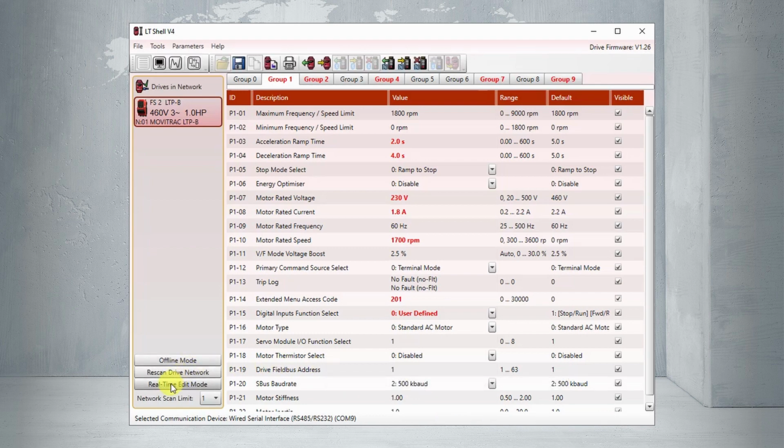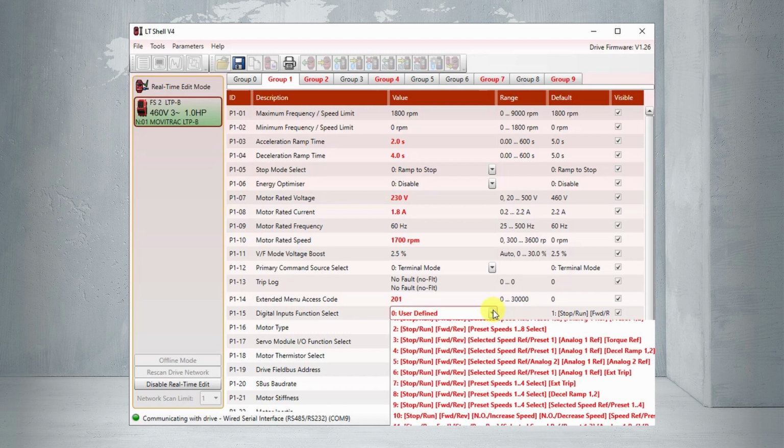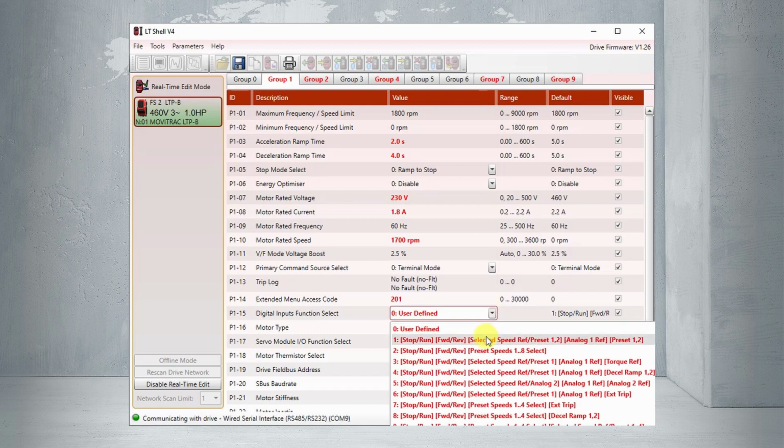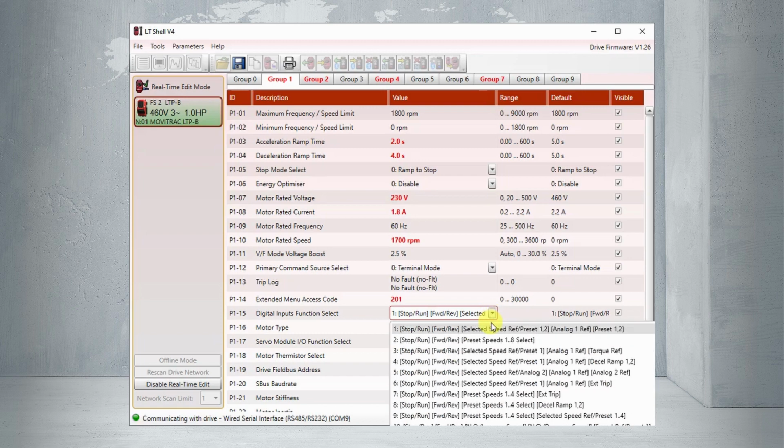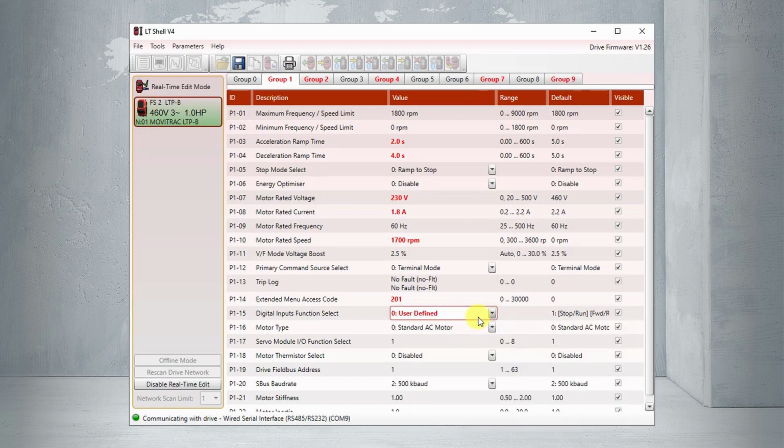And I'm going to enable real-time edit mode. Now, we are already in a custom configuration from last time. What I'm going to do is kind of interesting. I'm going to change parameter 1-15 from 0, which is user-defined, back to just type 1. That's one of our predefined variants. And then I'm going to change it back to 0, user-defined.